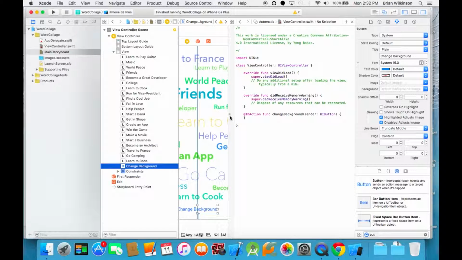Notice that if I hold the mouse over this, you can see that the change background button is highlighted. So it shows that these two are connected. So this action, which is an IB action, IB is short for interface builder action, is connected to that button right there. So when I tap this button, this code will be run. And again, right now there's no code there, so let's go ahead and add some code.